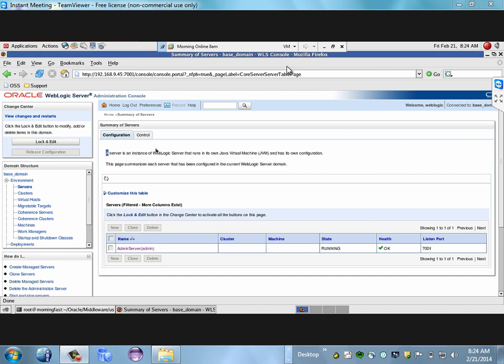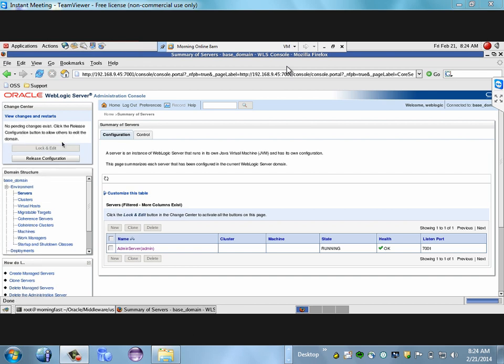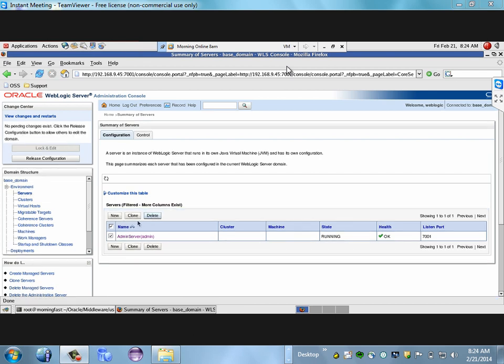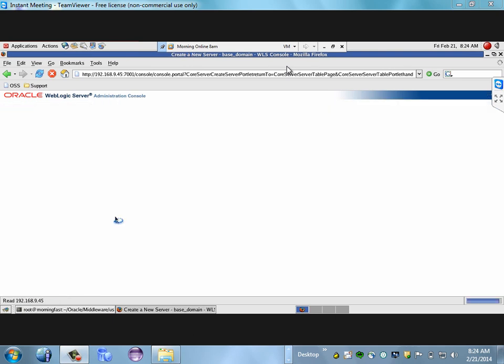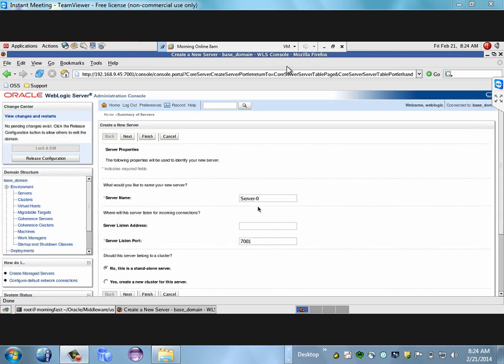Okay, so now I will create a server. The server, whatever I'm going to create, becomes a managed server. Okay, so I lock and edit. Then you see your new is activated, or if you want to delete, you can delete, and clone means it's just a type of copy. So now when I say new, that means you are able to create a server. I'm going to name it MS1 for you to understand. MS is managed server.